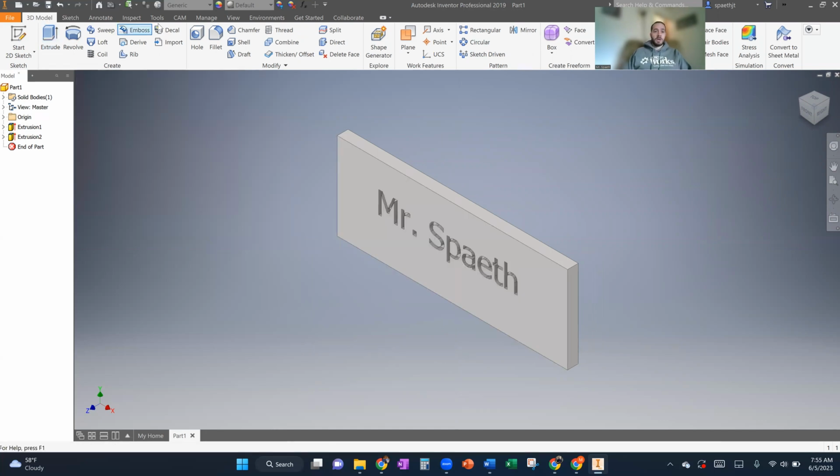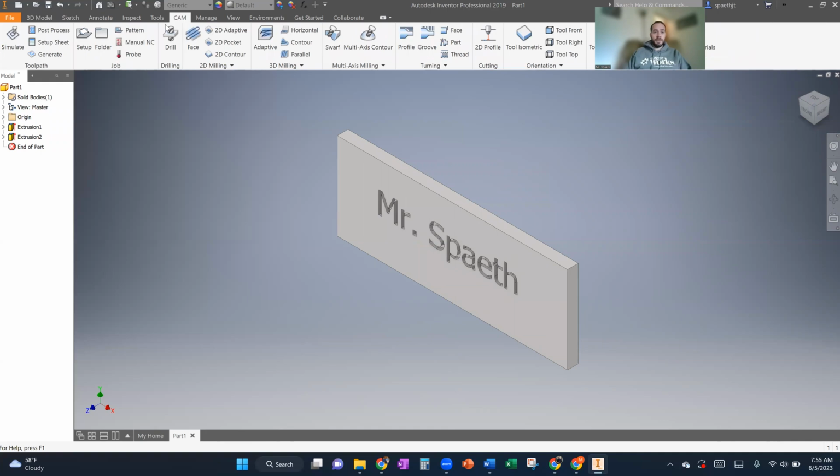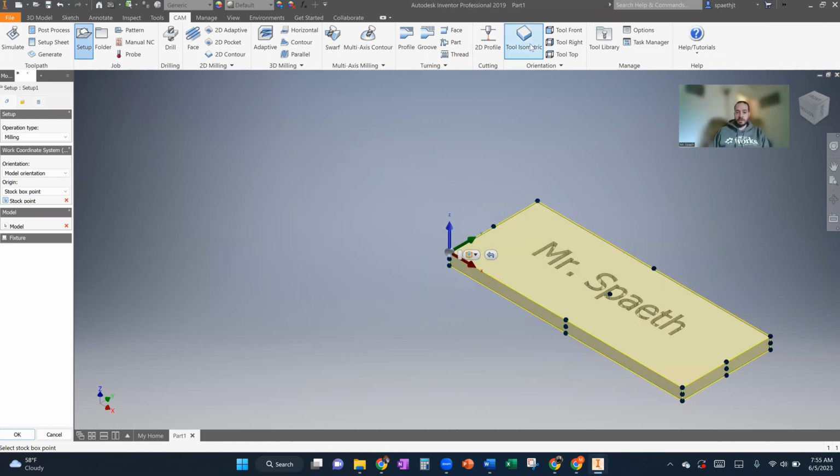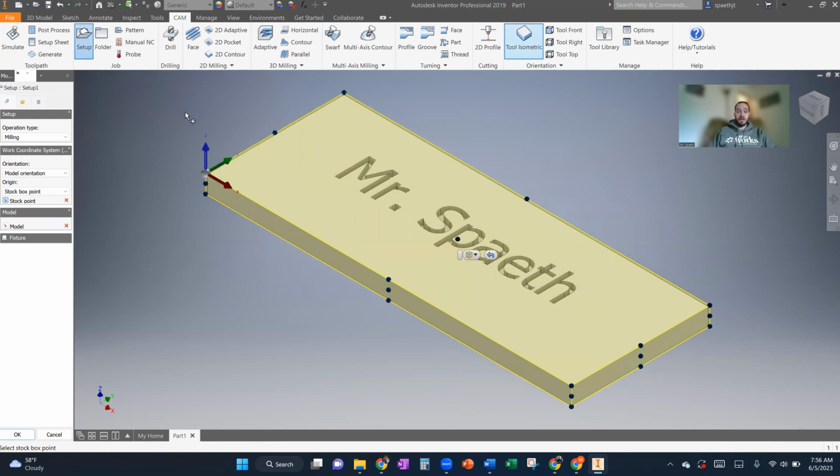Okay. So we're going to go over to CAM, and we need to put in a setup. And the setup should be relatively easy. When you push setup, you're going to get a couple different options for where 0, 0, 0 should be. So 0, 0, 0 should be right at that corner. If you hit tool isometric, it'll look at it like the CNC looks at it. So that's where I want 0, 0, 0 to be, meaning 0x, 0y, 0z.